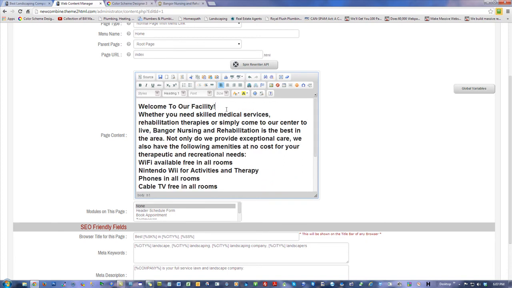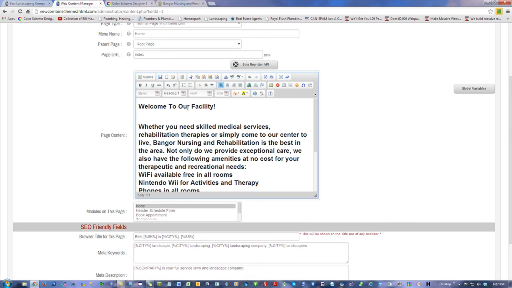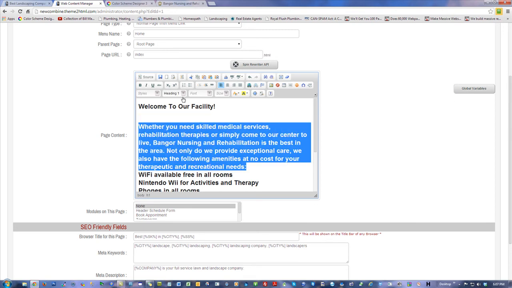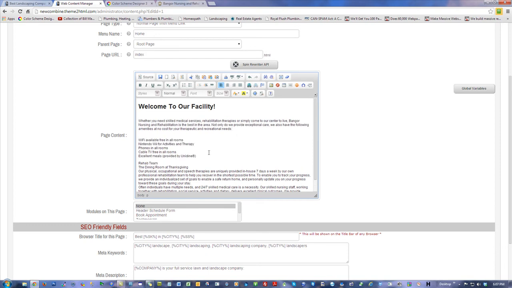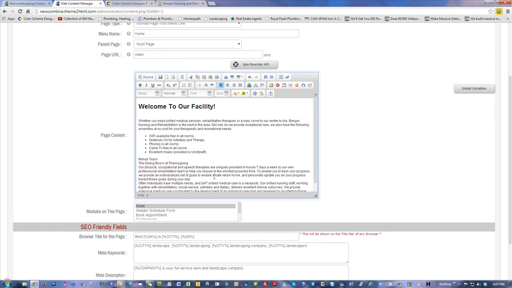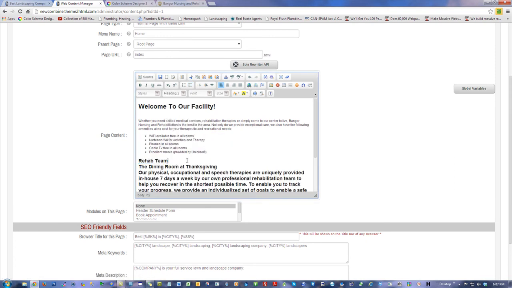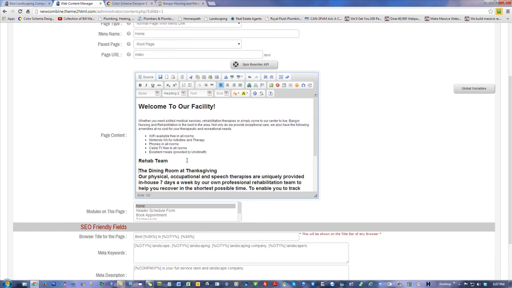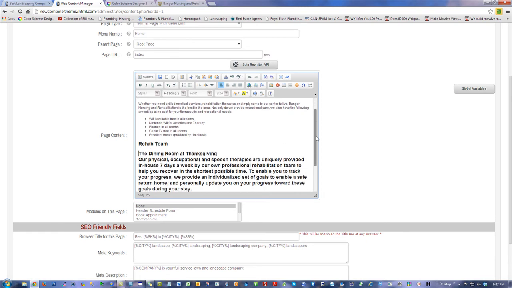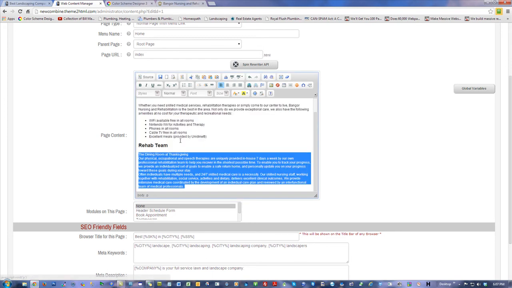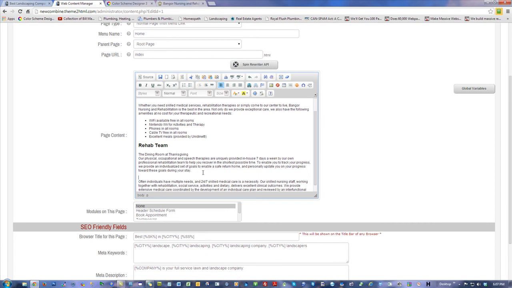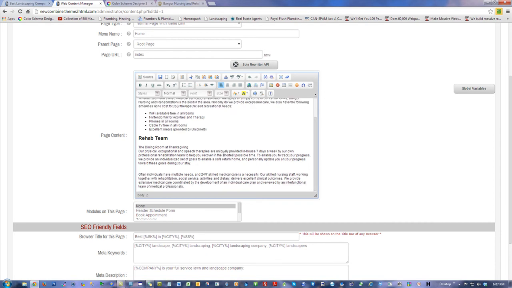Welcome to our facility. Let me see. That should be an H1. But then this should be a paragraph. Normal. And this I'm going to break off next to it so I can make this, for instance, bullet points. Okay, rehab team should be like an H2. Now it brought everything with it, so I'm going to put a line break in there so I can treat this separately now. Okay, there you go. That becomes a paragraph. Put an extra line space in here so it looks right. Okay. And I can do whatever I want.